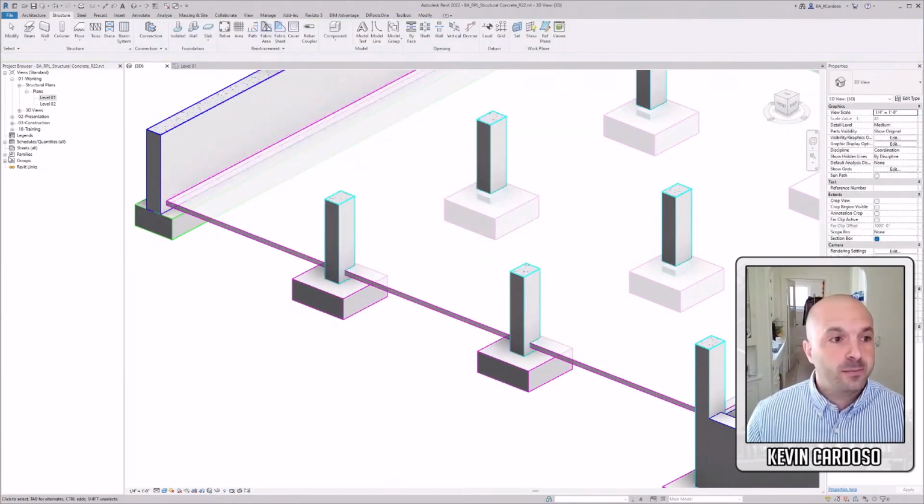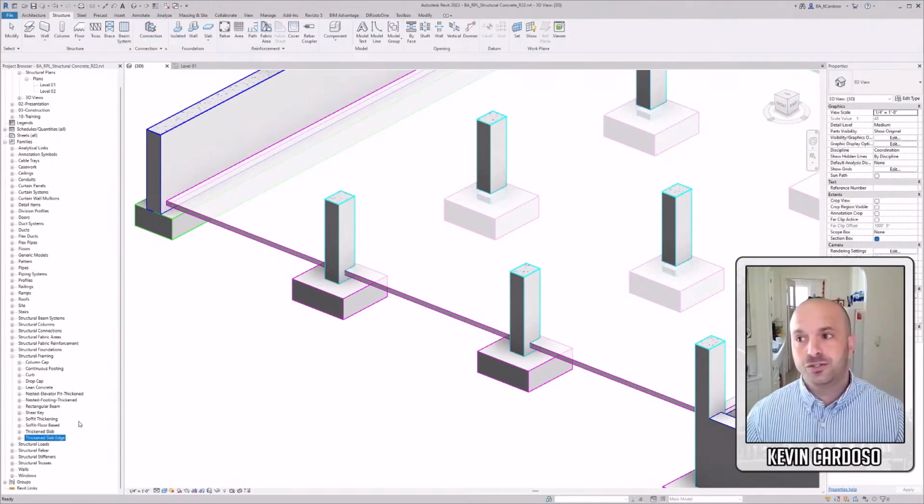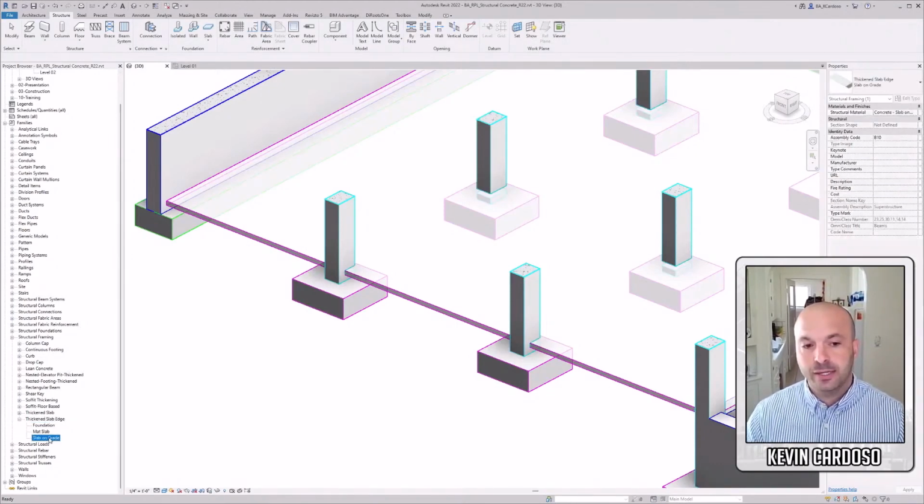So in my families on the left, I'll minimize this here. You can see that under here, we've got a thickened slab edge, right? And under it, we've got three types that we categorize by phase of construction. When do they get poured? Because then we have a different material applied for our graphics. So I'm just going to drag and drop slab on grade.